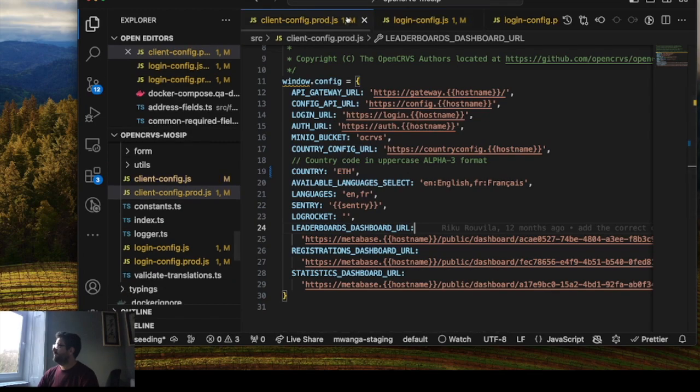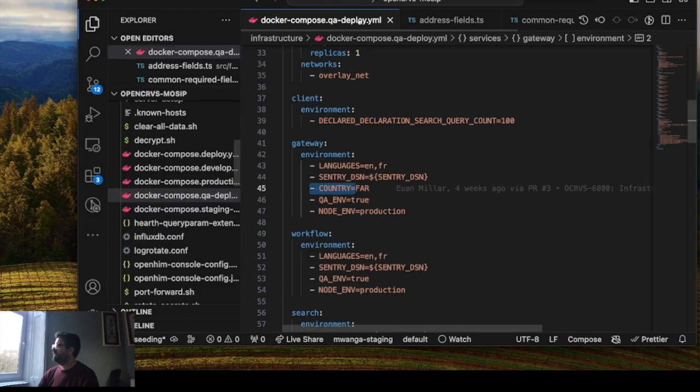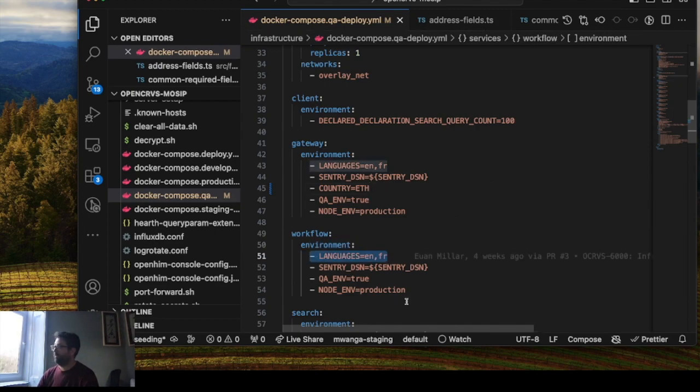So that's the JavaScript initialization settings. You'll probably notice if you search for the FAR, a few other places where the country code is passed. So it's passed to the gateway microservice as an environment variable. The gateway microservice does some phone number manipulation as well. So make sure wherever you see that, you update it with your country code. You can also see languages as well. Sometimes you want to make sure you've got the same languages string there.